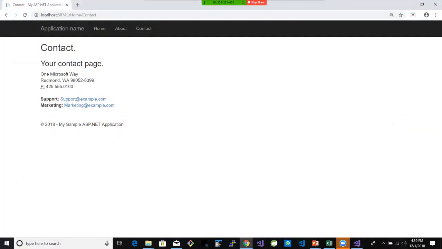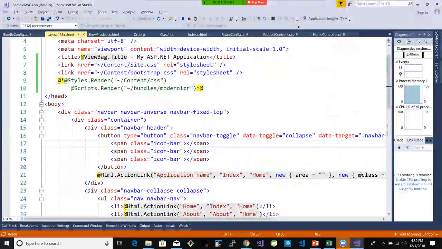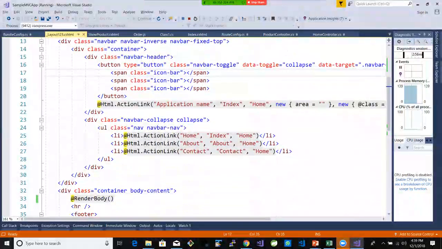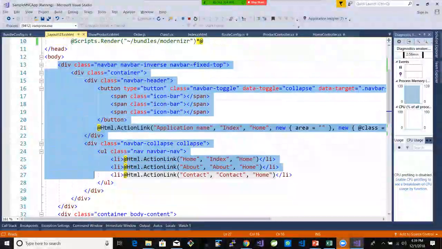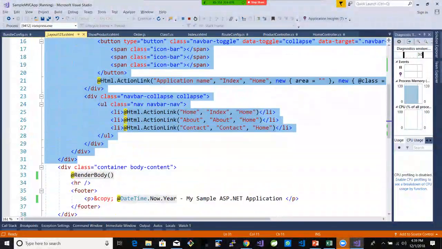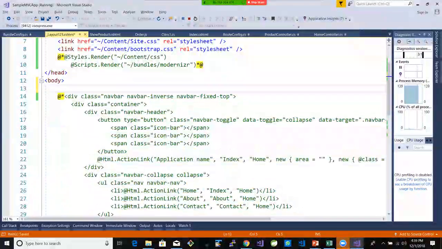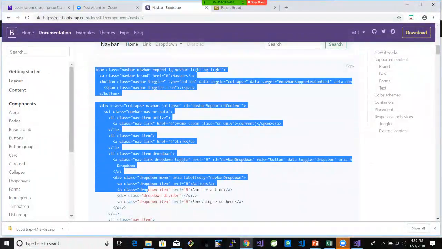So if I come to my own code, since we were using the old one, I'm going to just comment this out and use the new Bootstrap. This is using Bootstrap 3.3.7 classes, but I'm going to use the new 4.1.3 classes. So what does that mean? I'm going to copy this whole thing.